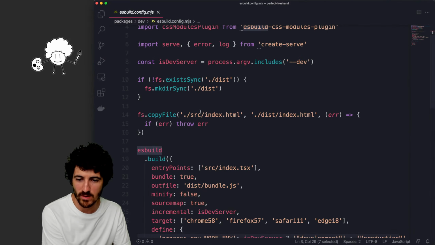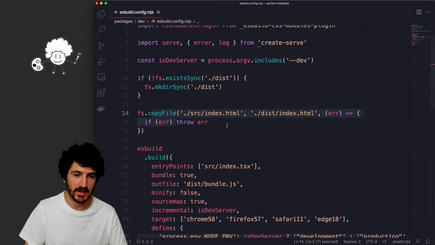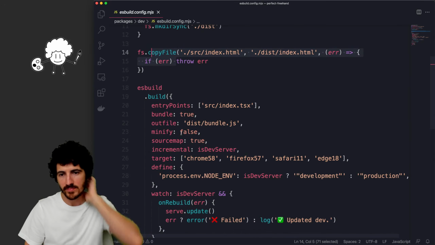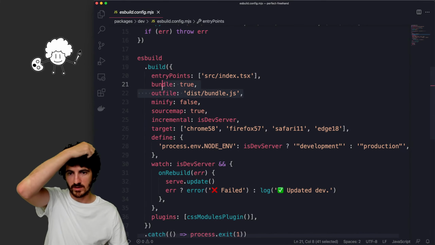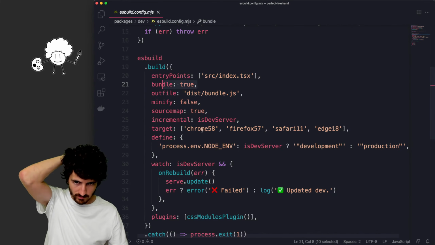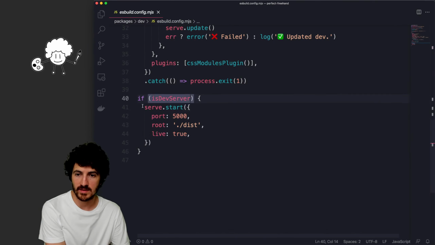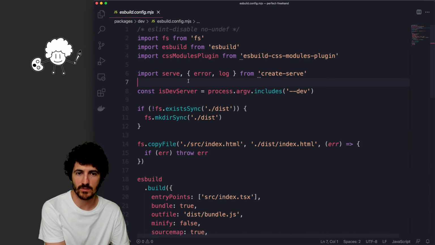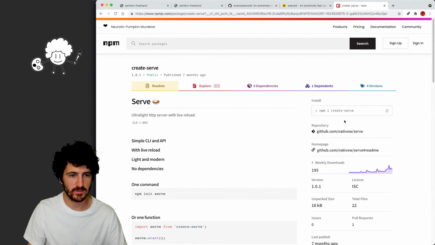And yeah, this is going a bit slow because it's slow. It's not easy. We copy the file, so that's exactly the same. Build, entry point. Okay, so this is where we specify our application, where it's going to go, and more things. Is dev server, and this is where we tell it that it has to serve. So for serve, we're loading from create serve. Right, so this is what's being used.